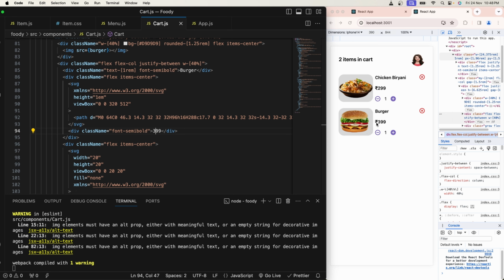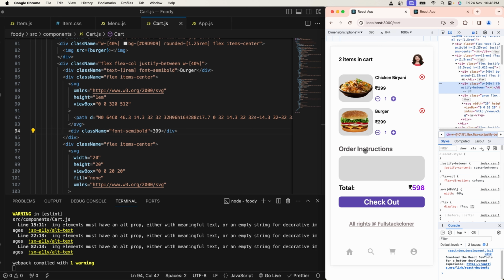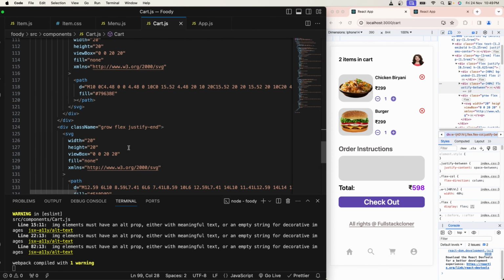So this is done. Now this looks exactly similar to that of my original page. Now it's time to implement other instructions and a menu.